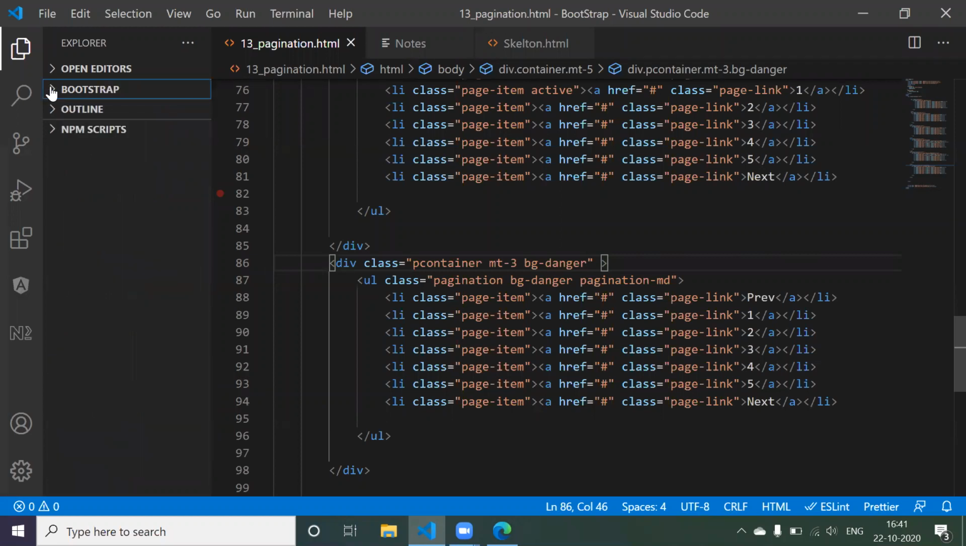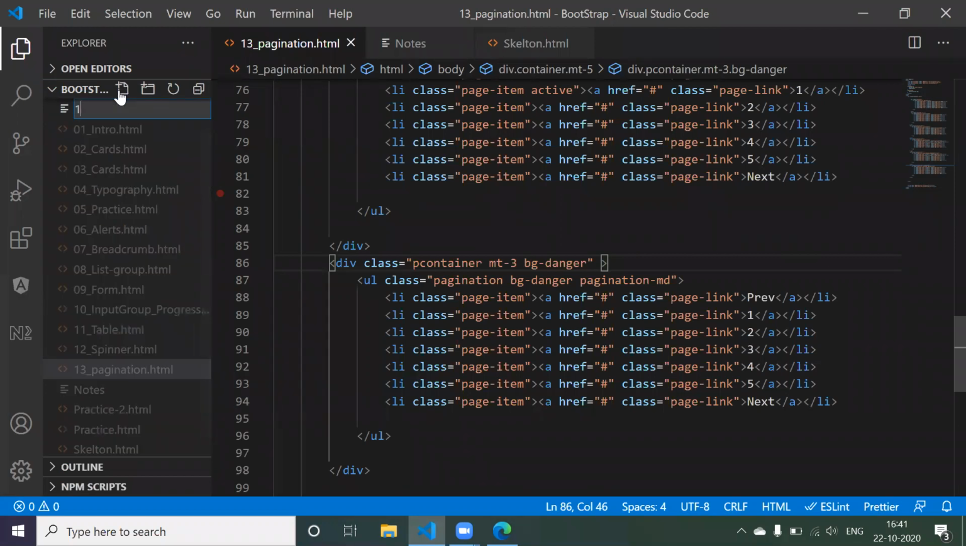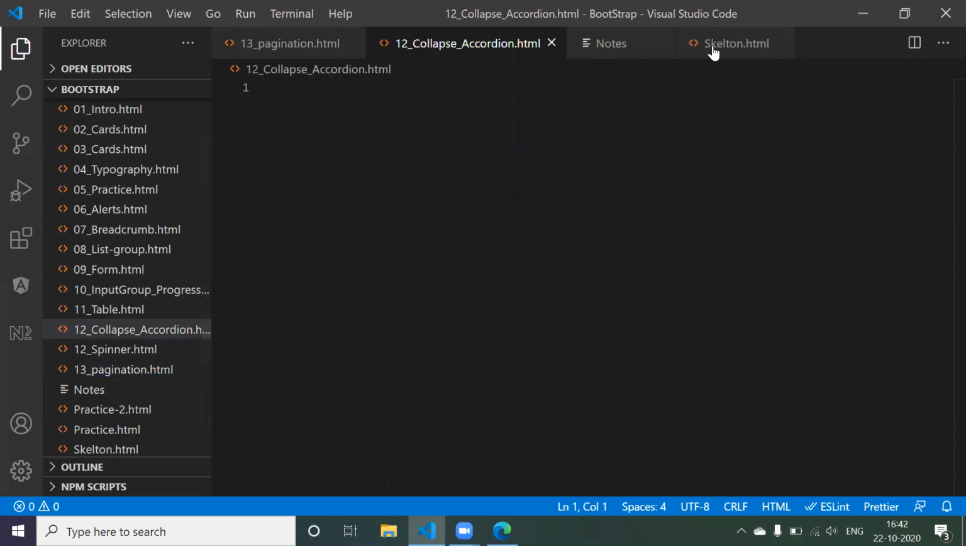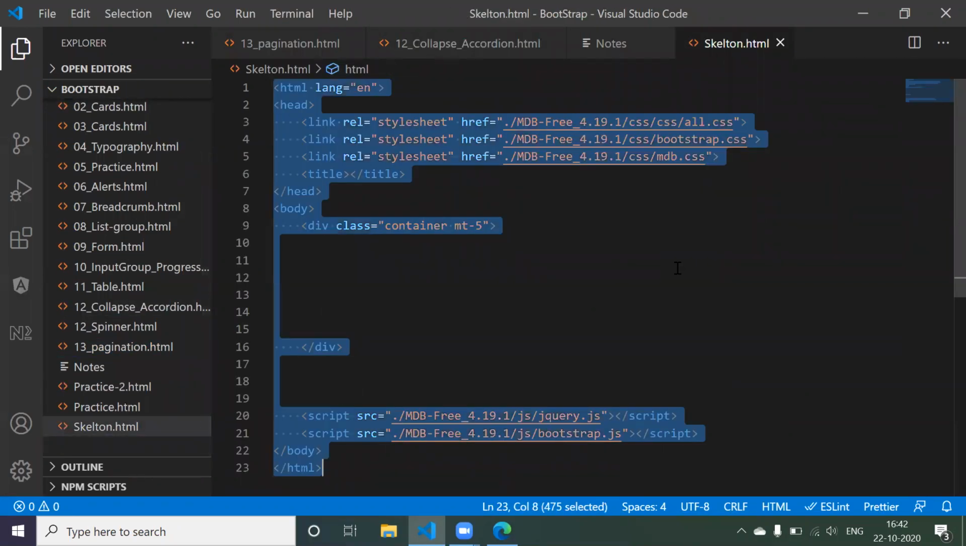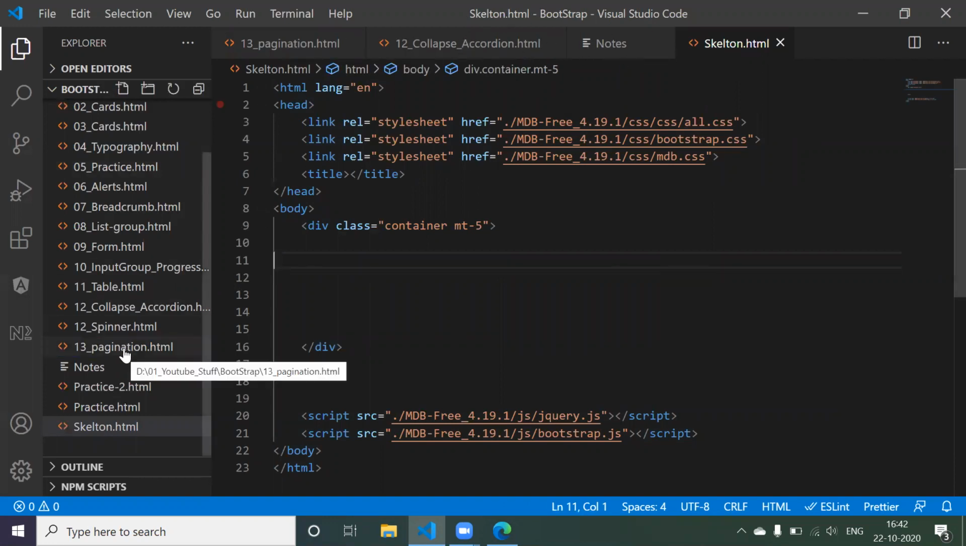Okay guys, now sometimes we get the requirement of creating a collapse. Now let us understand what a collapse is. So let me create one more file, 12, let me say collapse accordion.html. Okay guys, so let me take a skeleton completely. Okay, now we are in the 13th. Let me come here. Yeah, now this is the skeleton guys, right?